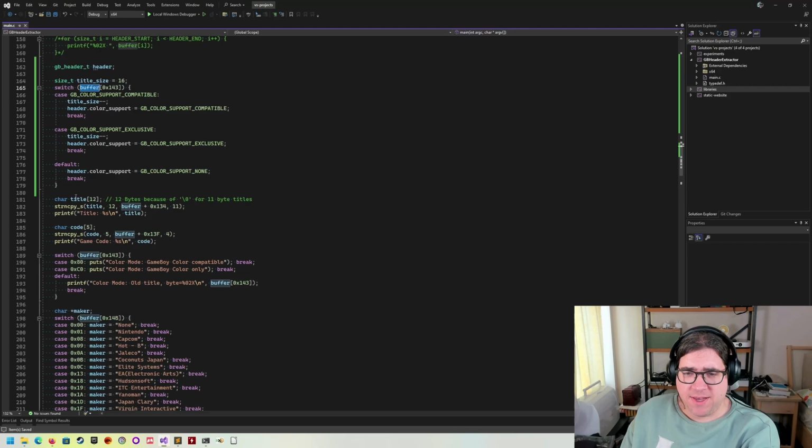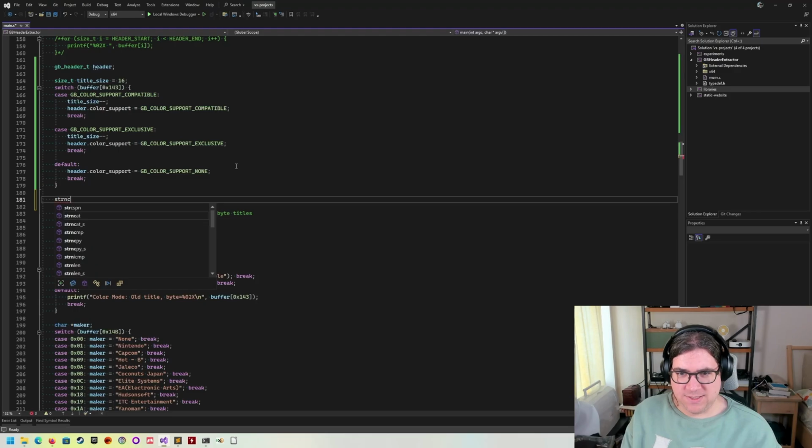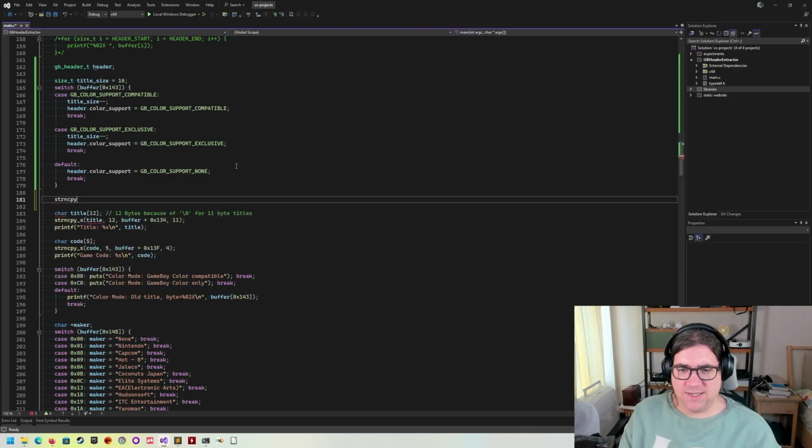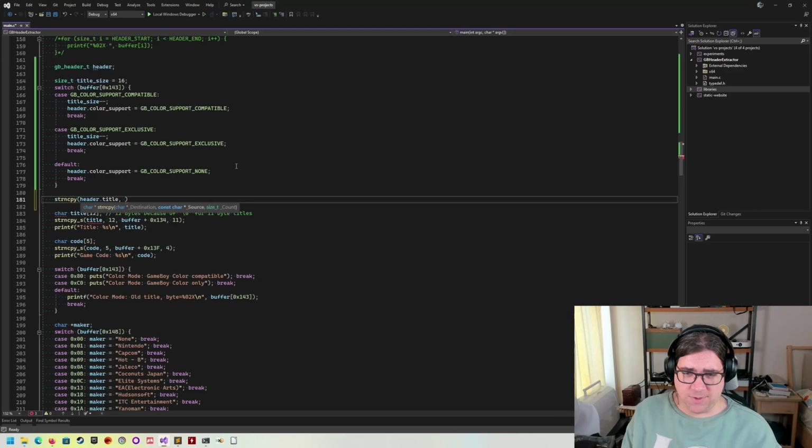Okay, so we will either have a title with a null separator and not the game code included, or if the title is long enough to actually fill all those 11 bytes without the null termination, then our title will include the game code as well. So what we want to do now is string numbered copy, right? And we want to copy the data from the header into the title section of our header struct.